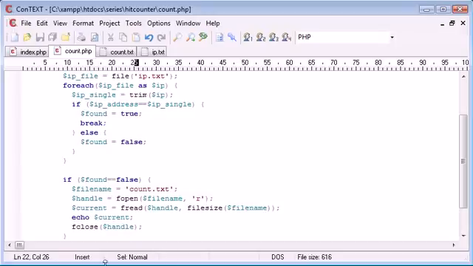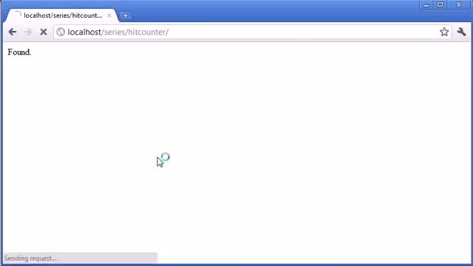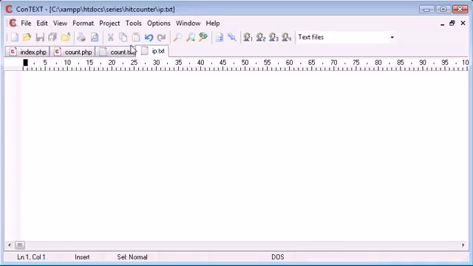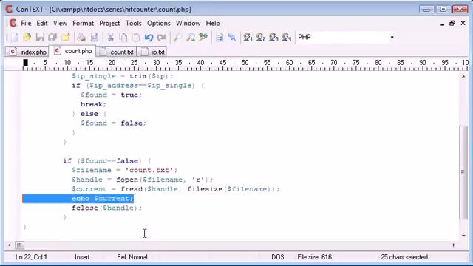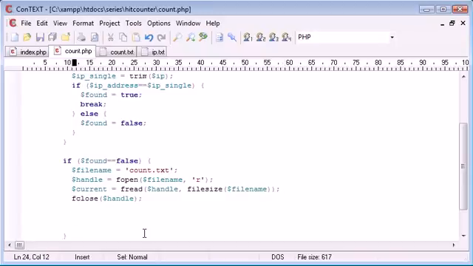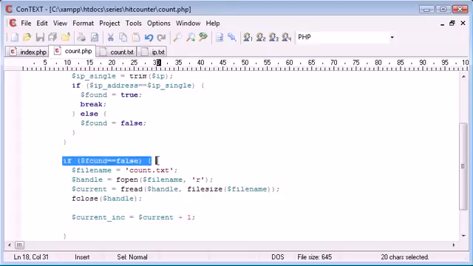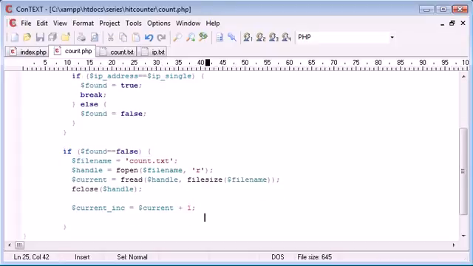So if the address hasn't been found, we're going to echo out 0, which is the current value in count.txt. Now we don't want to echo that out anymore. Now what we want to do underneath this is say current inc equals current plus 1, so we're incrementing the value. And remember, this is all while the IP address has not been found in the database or in the count.txt file.